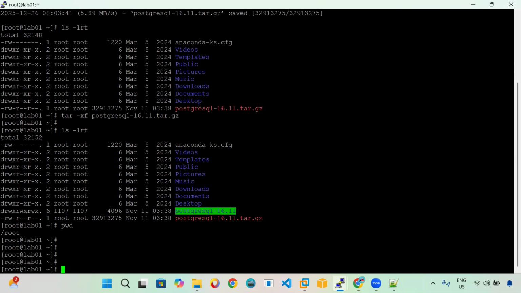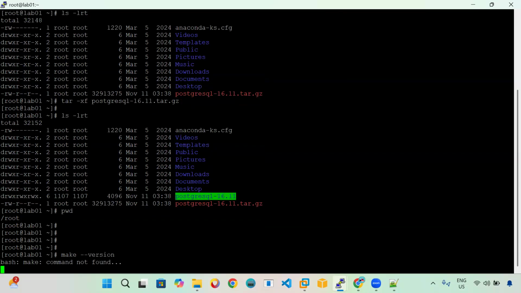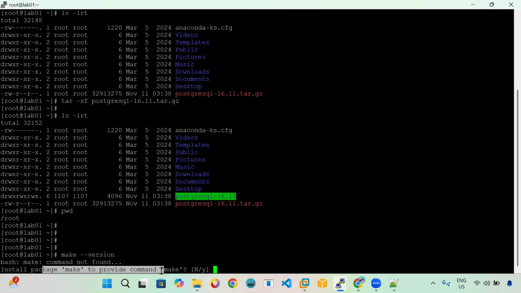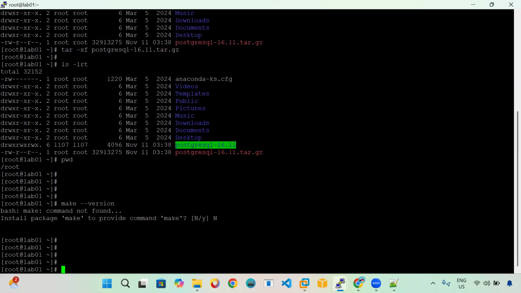One of the prerequisites is that I need to check whether there is a software called Make. How do I check? I'll run something like make --version. If it is there, you'll get some Make version. If it is not there, I'll get an error message asking me to install it. So I'll do something like dnf install make.